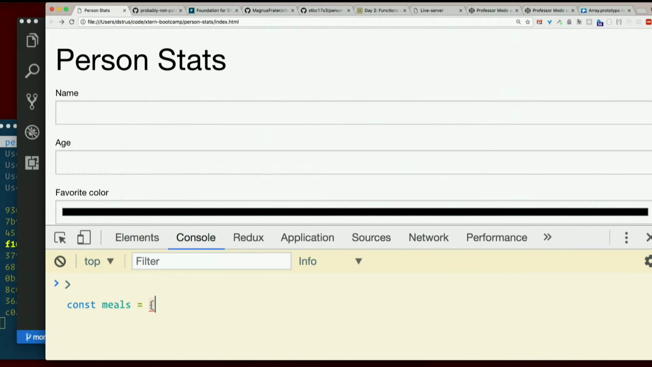Const meals equals breakfast, French toast, second breakfast, eggs, lunch.